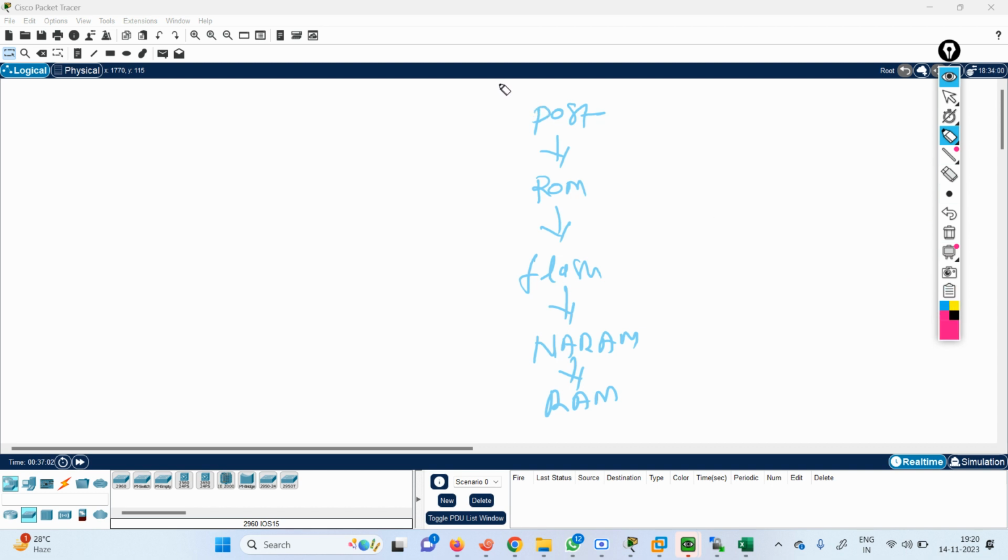This applies to any router, switch, firewall, laptop, or desktop. First is the power on self test. Whenever you turn on the device, it will check all the components like RAM, hard drive, and BIOS before booting, to see whether each and every component is working properly. Once everything is fine, it will go to the ROM.